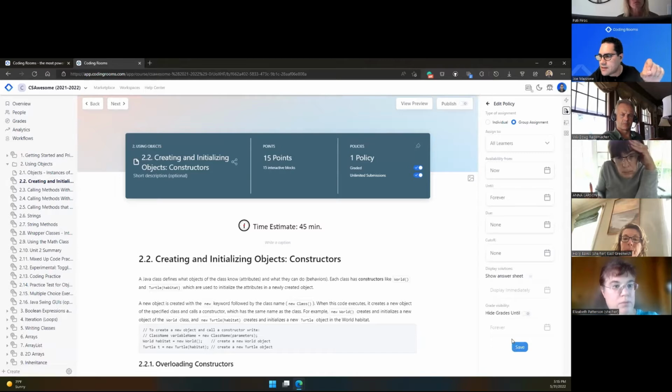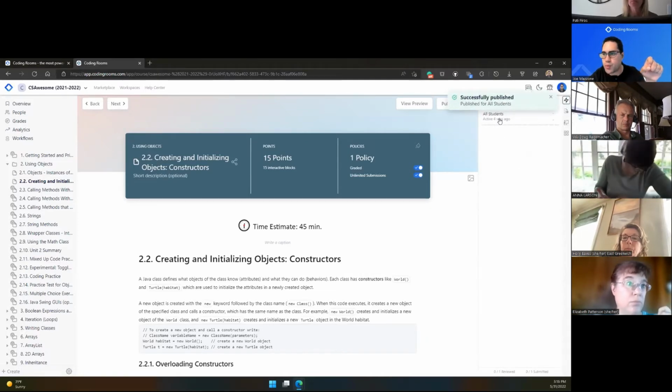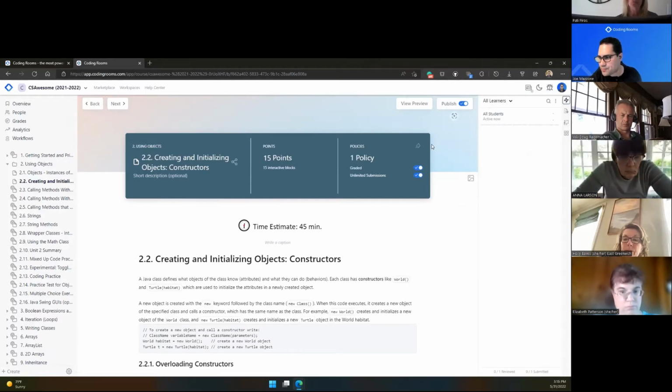I'm going to save that as a group assignment. Shows up, hey, this is a group assignment. Publish. And now I just have one group working on this. So one item in the Lightning Grader, all students group just working on this. So if you guys go over there, you'll be able to actually all collaborate on the same thing.